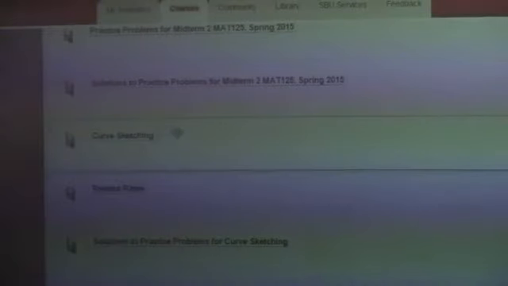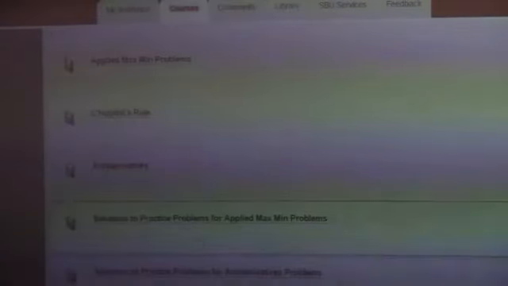Various documents. I think I put up some more recently. I made an announcement to that effect. Yes, antiderivatives. I put up antiderivatives, L'Hopital's rule, and applied maximum minimum problems. For those of you who are focused on part 2, you should be sure you can do that stuff. You should be able to do the curve sketching, the related rates, applied max min, L'Hopital's rule, antiderivatives.